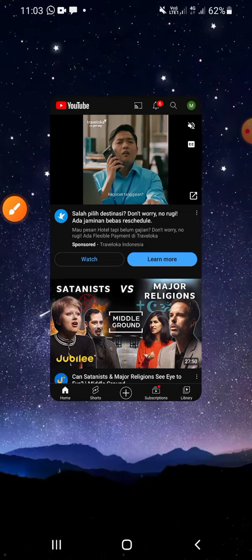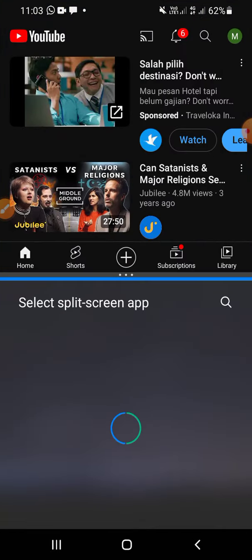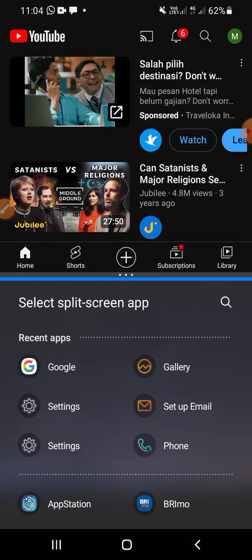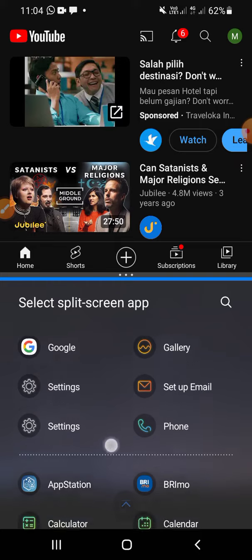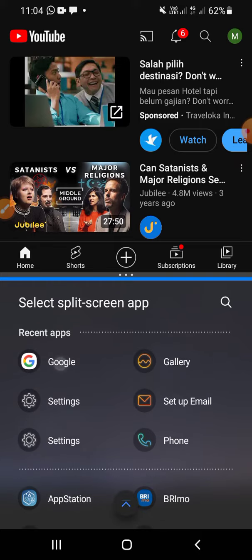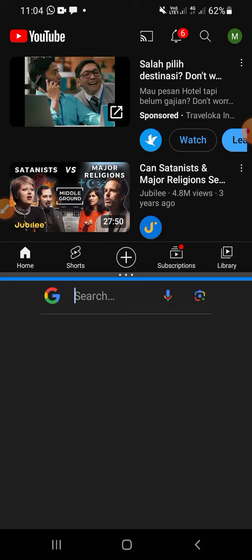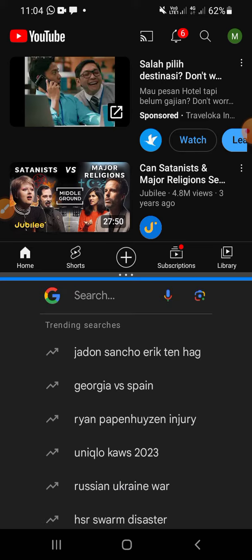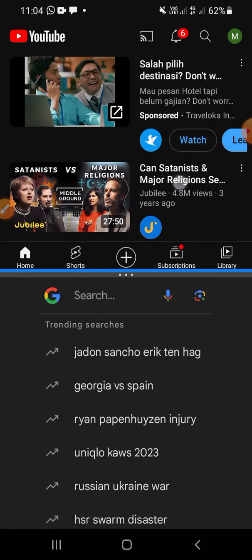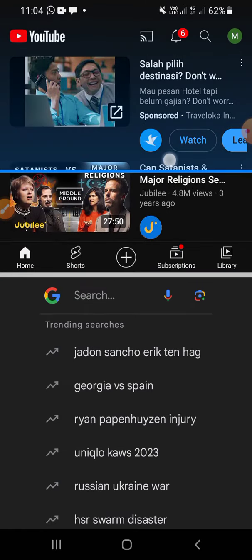Okay, and then you can choose the split screen app that you want to use along with YouTube. And for example, I'm going to choose Google. And alright, now the screen has been split and you can minimize the YouTube screen like this.